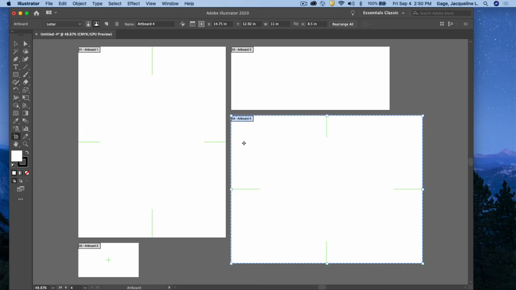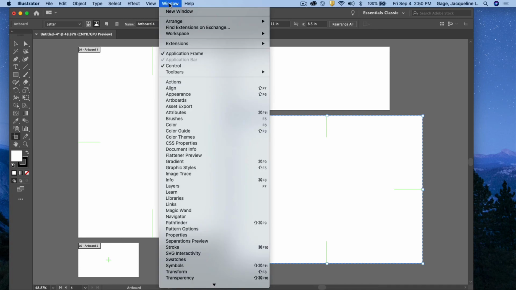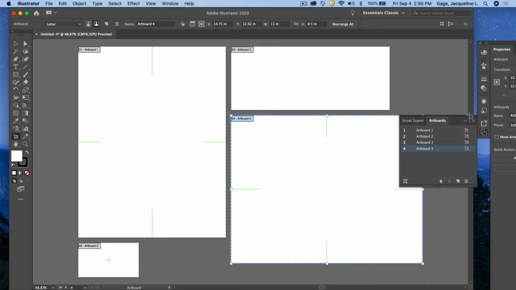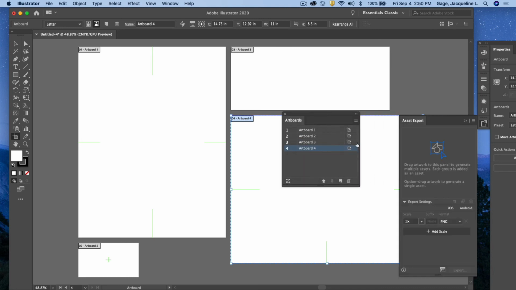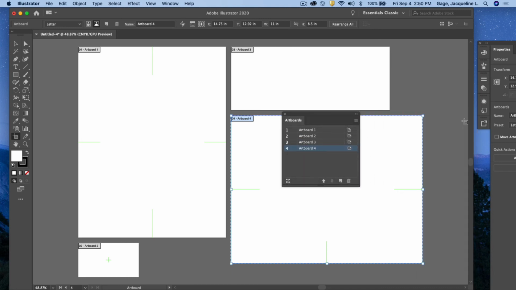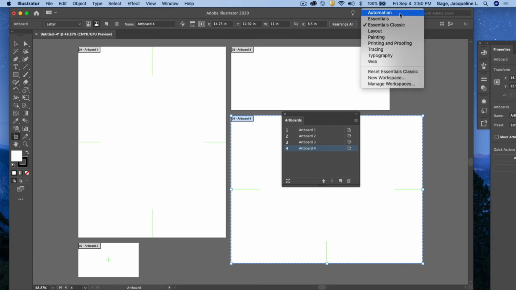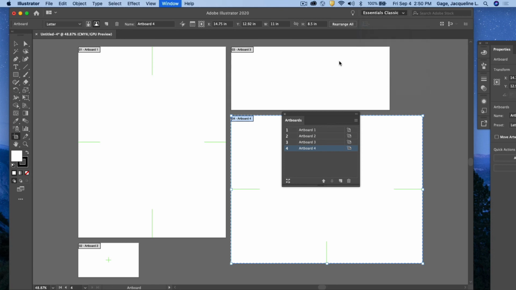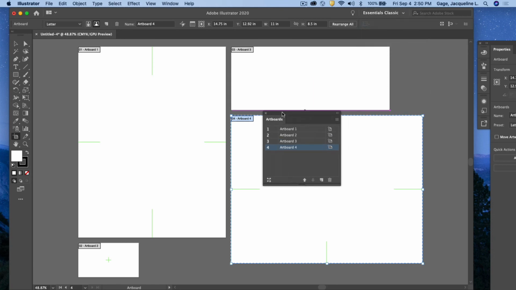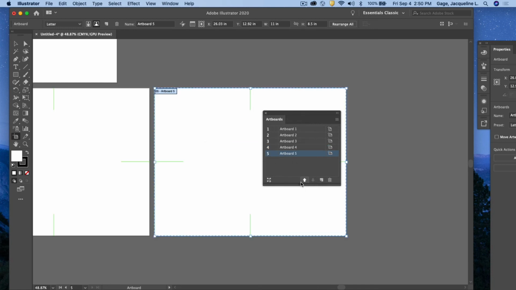Okay, it's all up to you, but you do have a palette, so I'm going to go Window Artboards, and you've got palettes. This is a little bit redundant to the options you have at the top here. I am in Essential Classic, so if you don't see these options at the top here, make sure you're in Essential Classic. But you've got the Artboard palette here as well, and you could create another artboard.